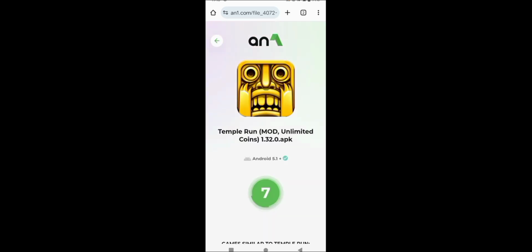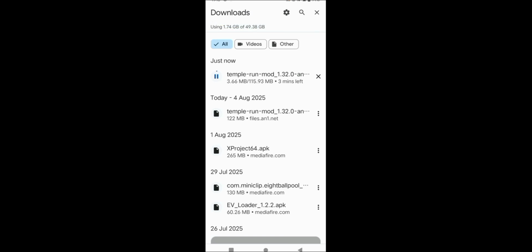Tap on download. Wait here for 7 seconds. Now tap again on download. Download anyway. As you see that, download is started. I have already downloaded it, so I will skip that. I will cancel it.